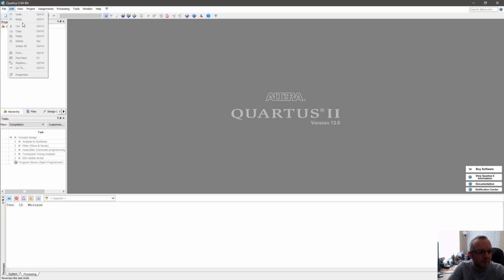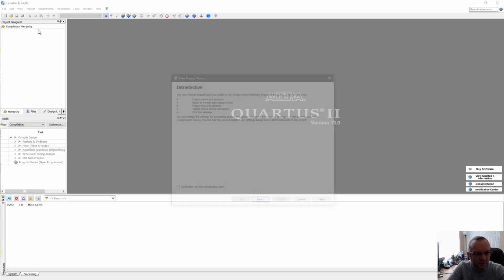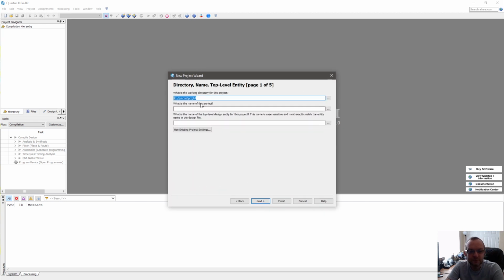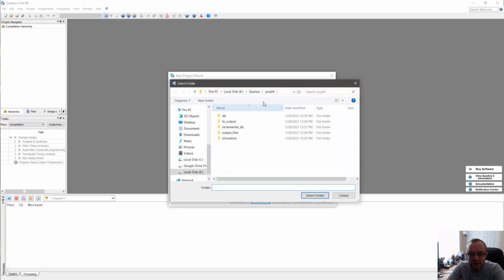You go to File, New Project Wizard. Here you just click Next. Then it's time to choose the location. Remember that the location path of the project cannot contain spaces or special characters. This is very important.